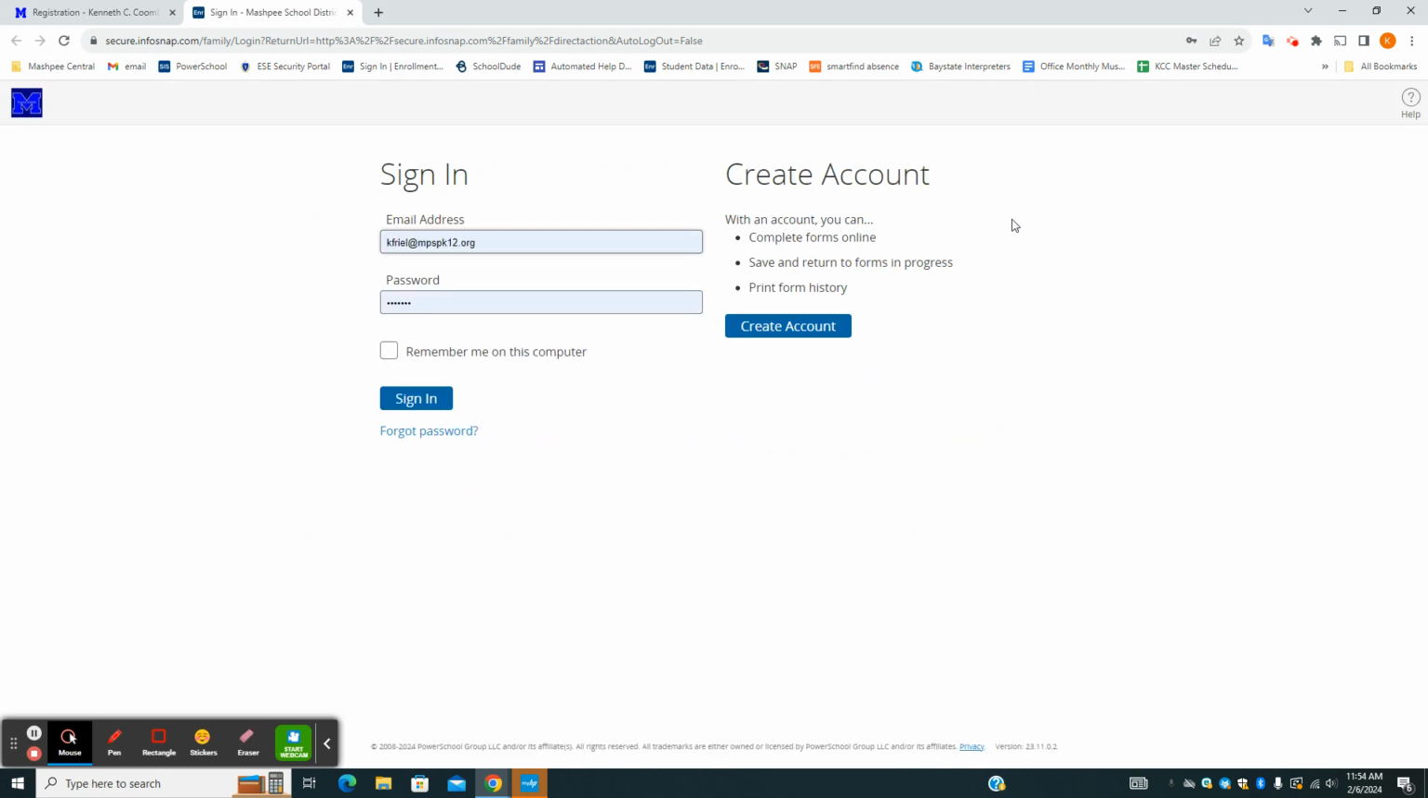If you do not have a child enrolled in Mashpee Public Schools, you're going to create a new account. If you already have a child in Mashpee Public Schools, you are going to sign in with the existing email address and password that you already used to register that child.